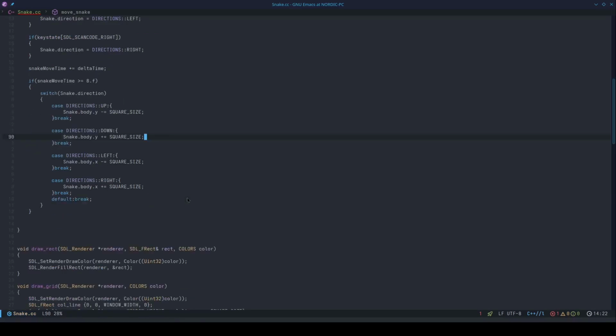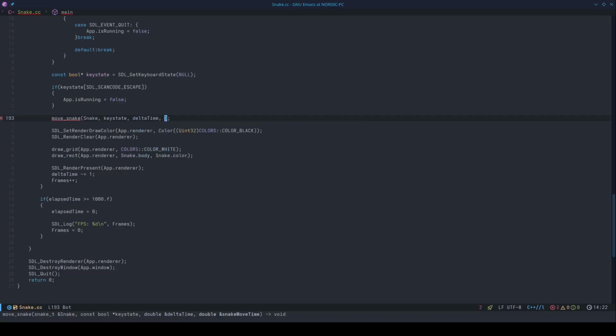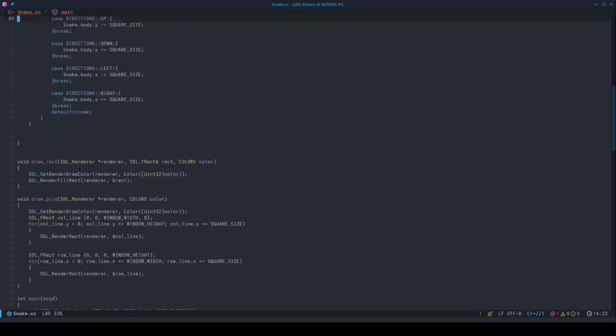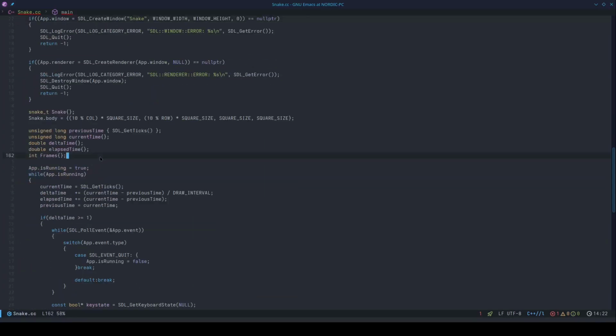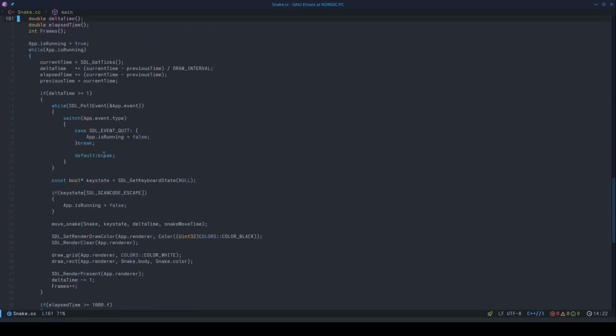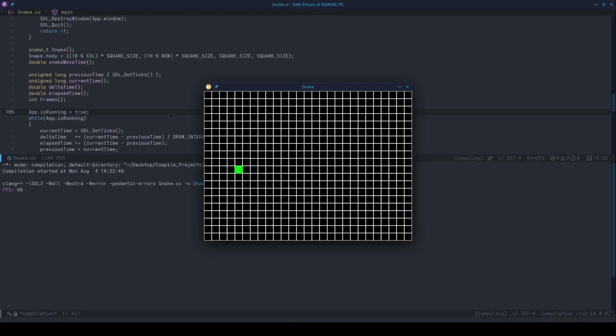So now we gotta pass in those parameters. We gotta pass in the delta time, and we're also going to pass in the snake move time. I think that's what I named it. Snake move time, yeah. And snake move time is just going to be a parameter here. We can put it here. Double snake move time. And that should be good. That should be it. So now we run it.